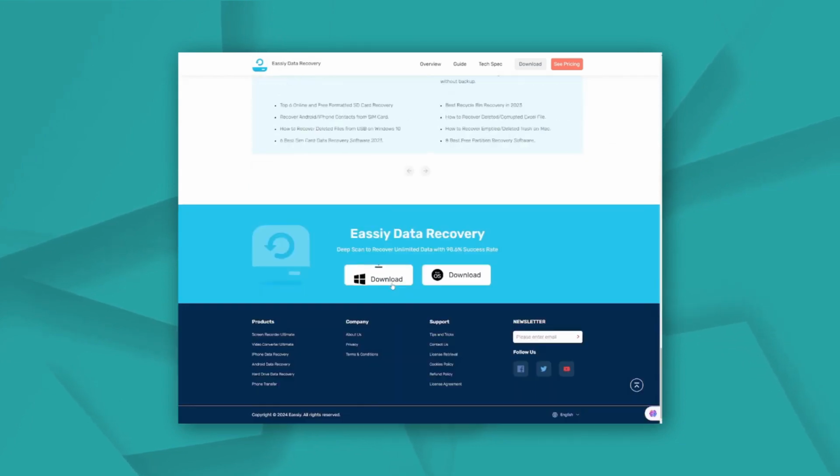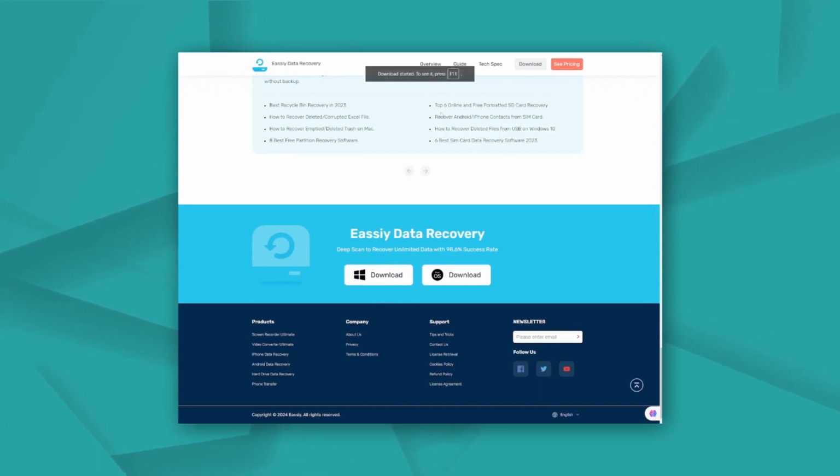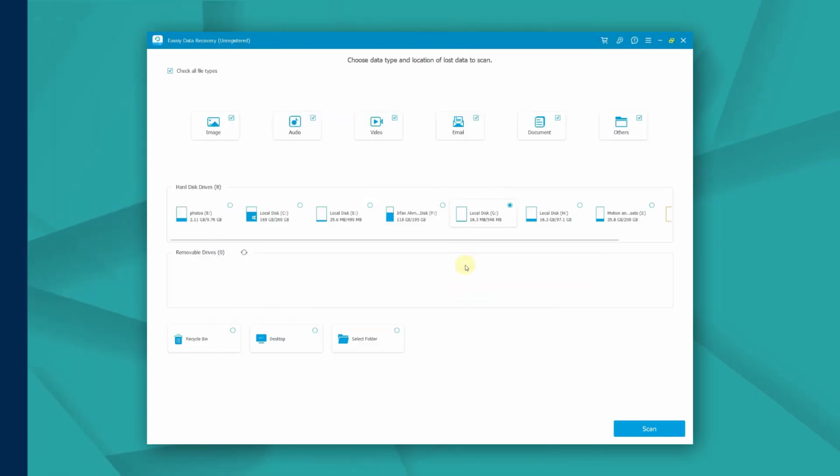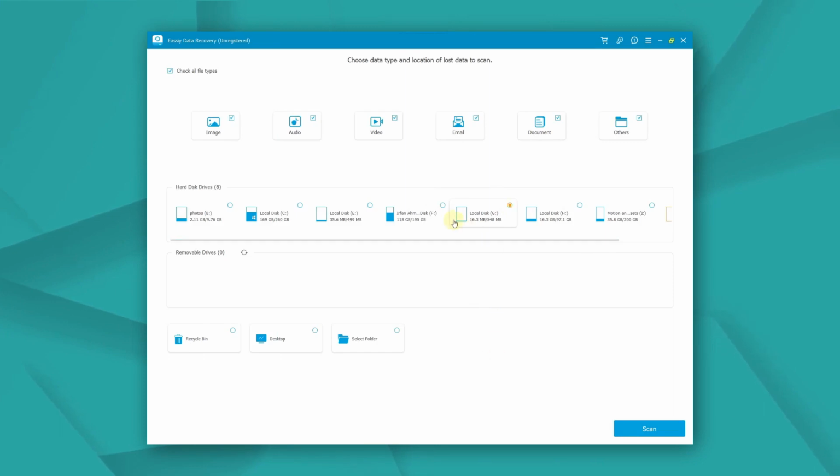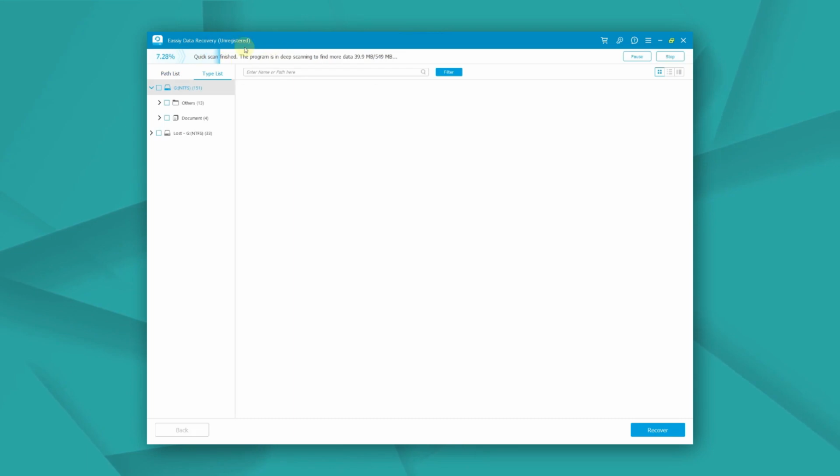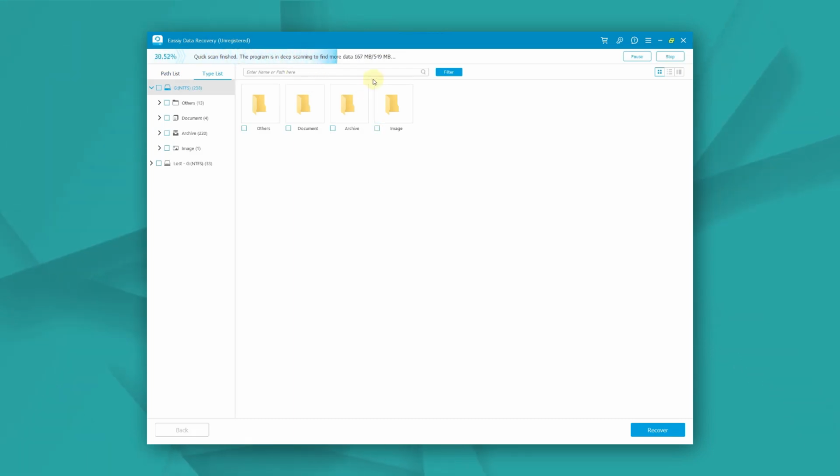First, download and install Eassiy Data Recovery from the official website. The process is quick and hassle-free. Then, launch the software. You'll be greeted with a user-friendly interface. Next, select the drive you want to recover data from, and scan the selected drive. Preview and select the files you want to recover. Finally, click on the Recover button and choose a safe location to store your recovered files. That's it. Your data is back safe and sound.